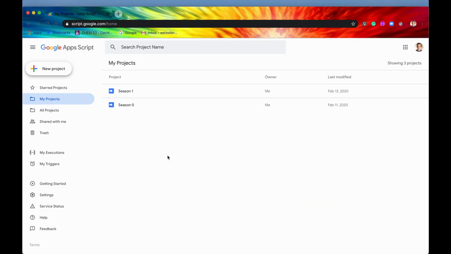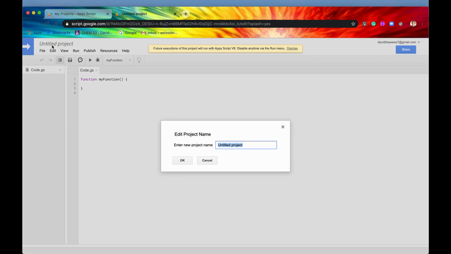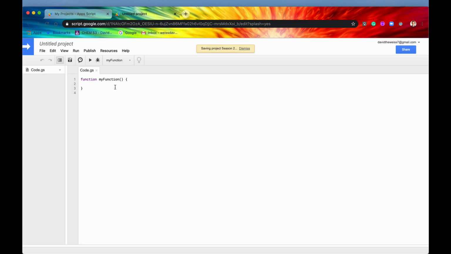Because of the new season, we have to create a new project, so let's just go up here and click on New Project. And before we do anything, we can see this little pop-up that says enable the new Apps Script runtime powered by Chrome V8. So let's just do that right now. Again, this will allow us to write in modern JavaScript. So now let's title our project and say Season 2. Hit OK. And that's going to be saving.